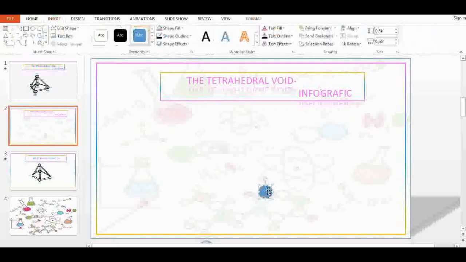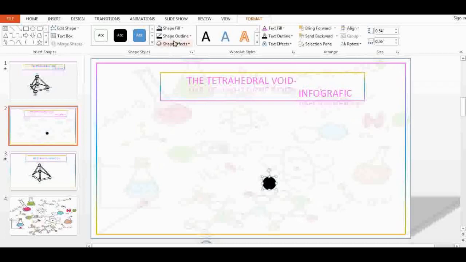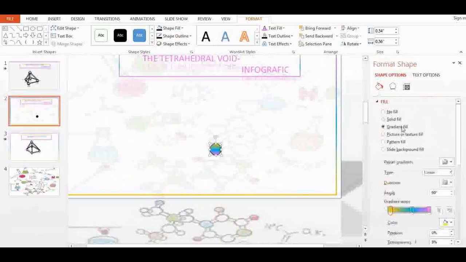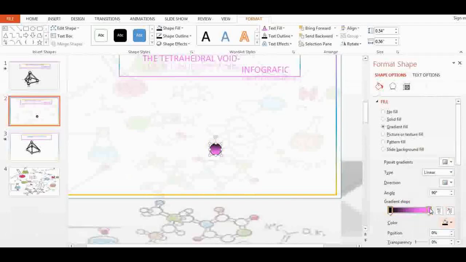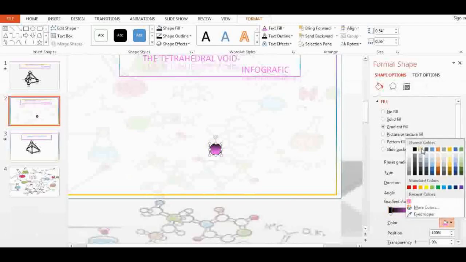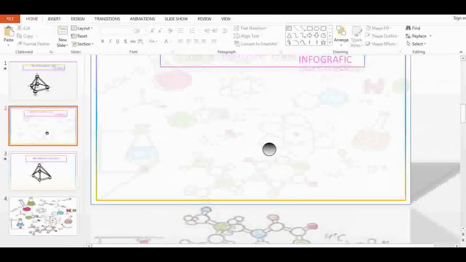then drag it to the right side corner, then go to the shape fill with black fill, shape outline as black, then format shape, then this would be black, then it would be gray, so that it looks very gradient, right?